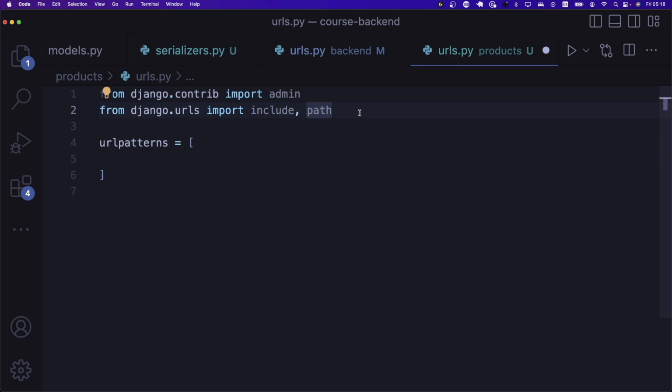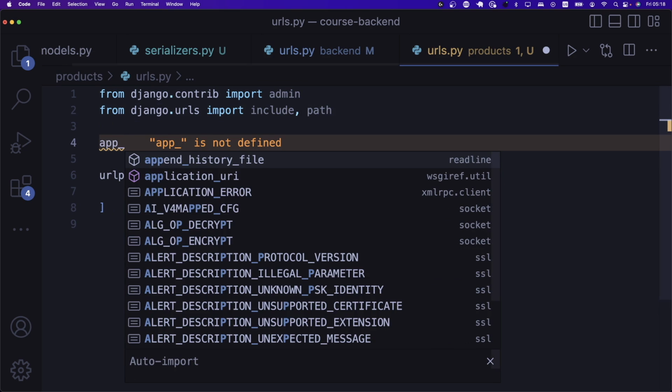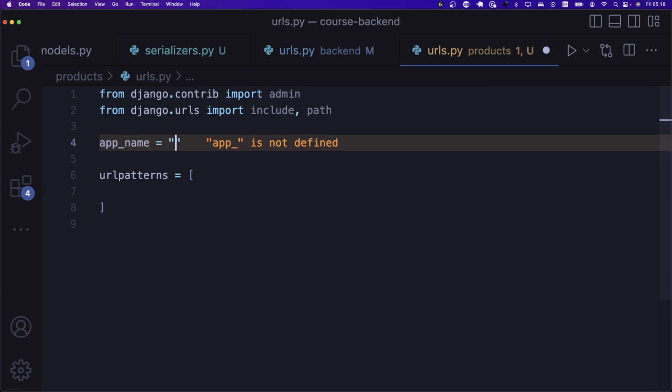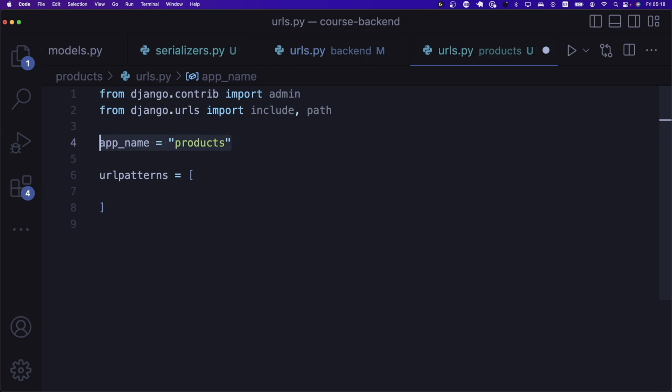What's also important is that we specify a property in here that is called app name. So we say app name is called products, and you need to do this for all of your apps, okay? Because it has something to do with namespacing. It is a little bit more complex to explain, but I'm not going to explain it right now because it gets too complex for our use case.